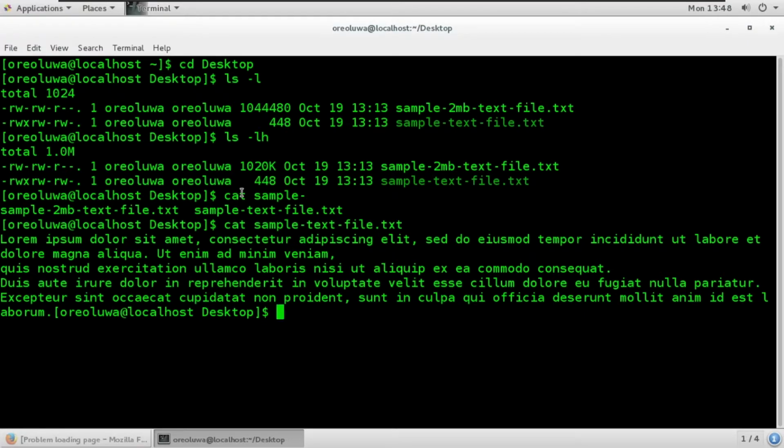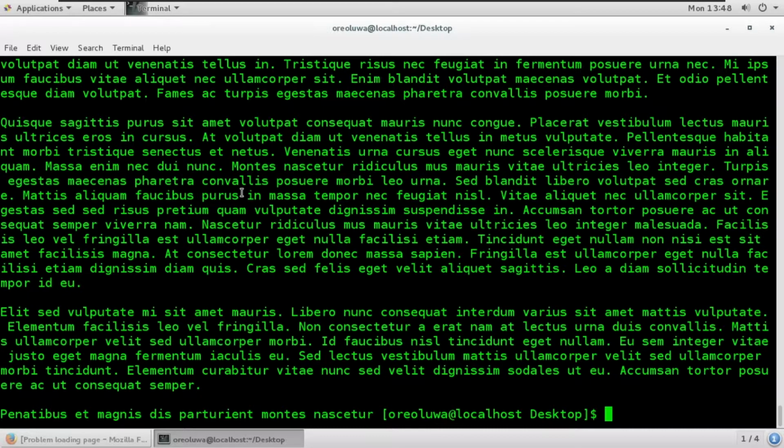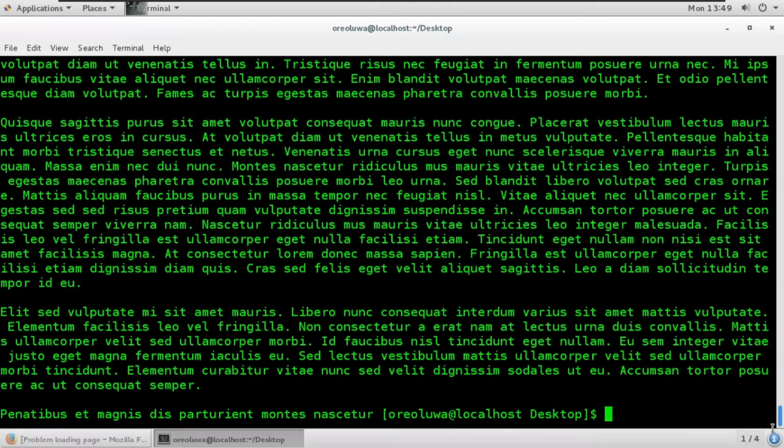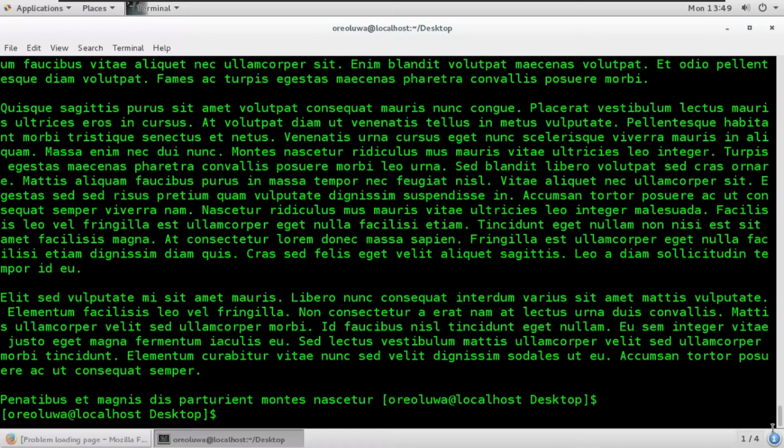Now let's look at the bigger file. So if I say cat sample and then press tab to autocomplete, we see it just dumps everything on the screen. Now this may not be effective if I was not in the GUI mode. If I was in a single user mode or a CLI mode, this would not be effective because I wouldn't be able to scroll. In this case, I'm able to scroll because I'm in the GUI mode. But what if I was in the CLI mode and was not able to scroll? Then I need to find some other tool to do the job.